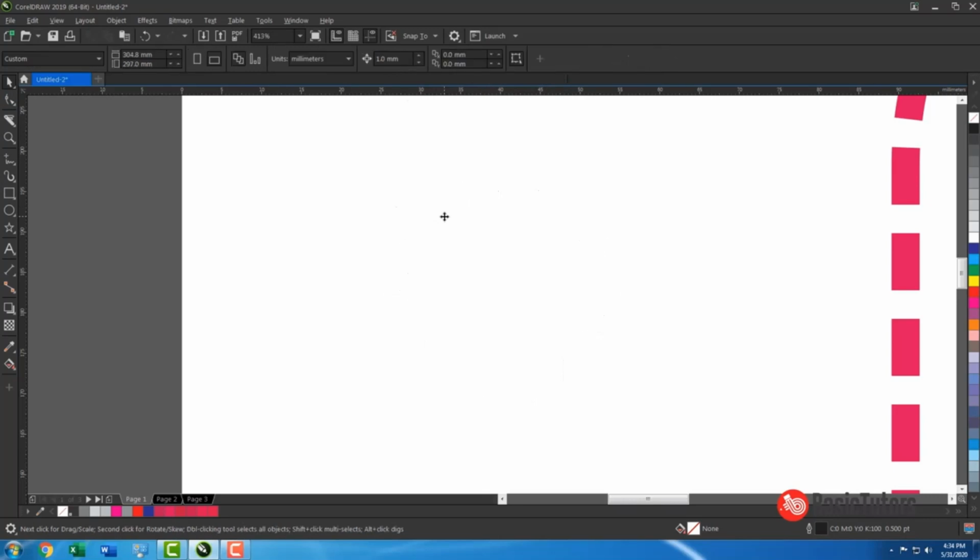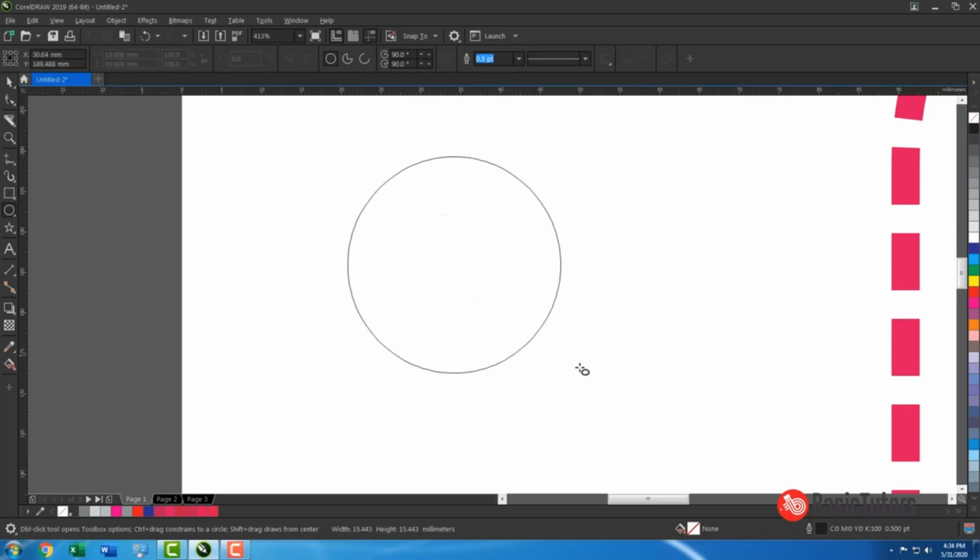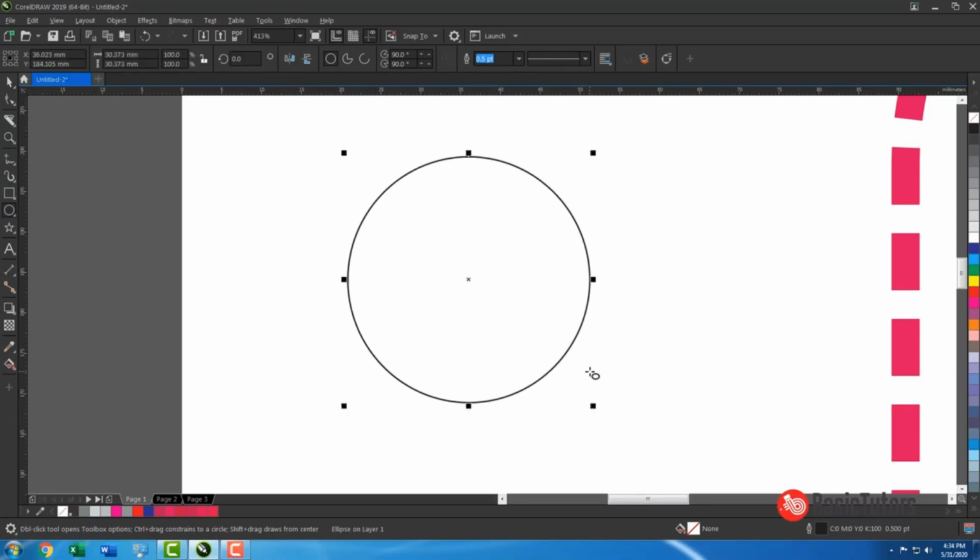Okay, fine. Next we move to the ellipse tool. Okay, this is the ellipse with a diameter of 30 mm, and these are all the options dedicated to this ellipse tool.